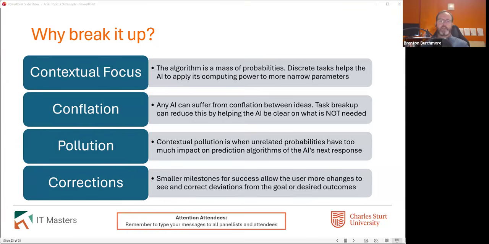It also lets us correct as we go. Right? That's an obvious thing. Even human to human is the same. We get to break things up. More changes are possible to the course we're going on.